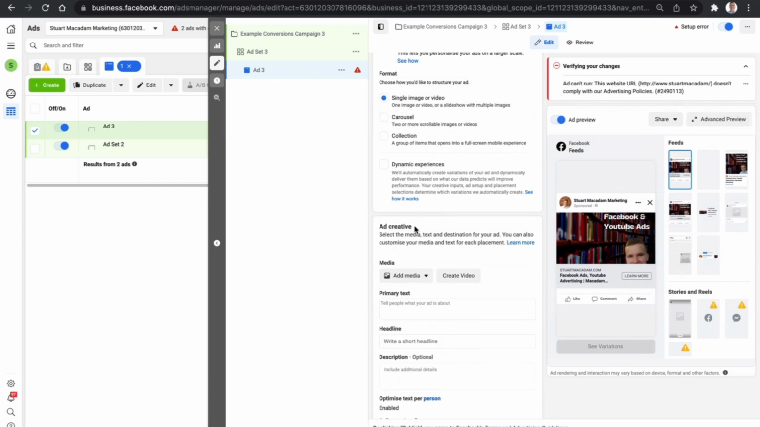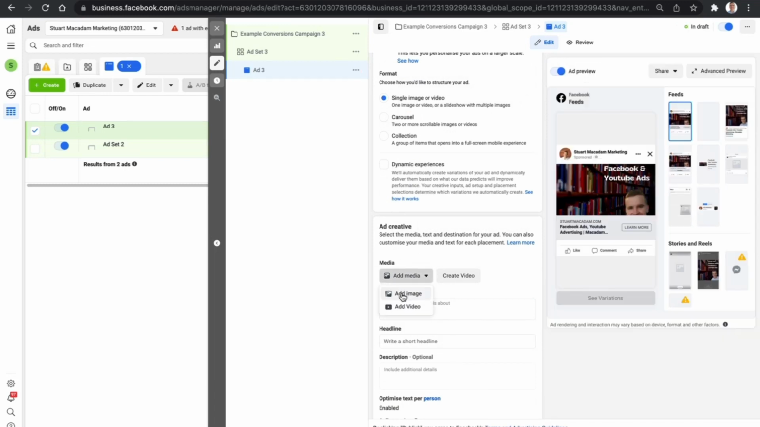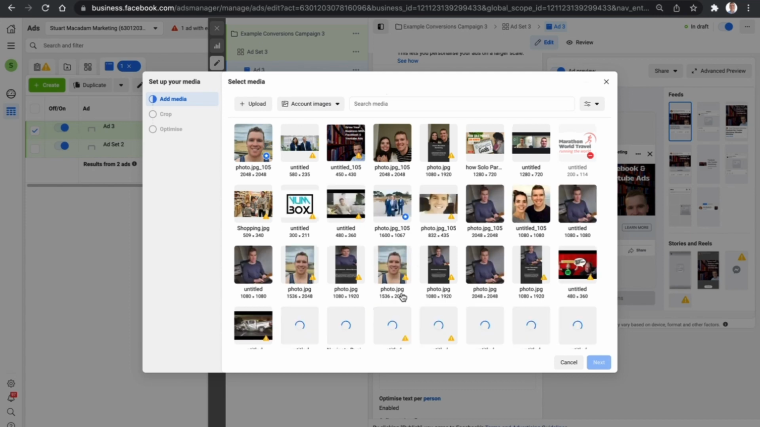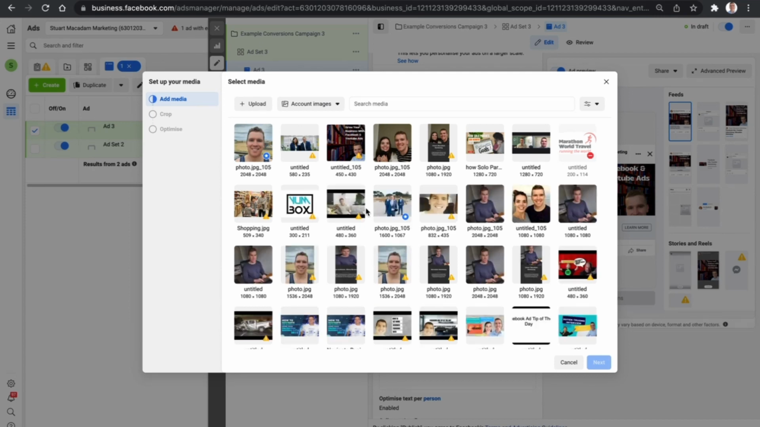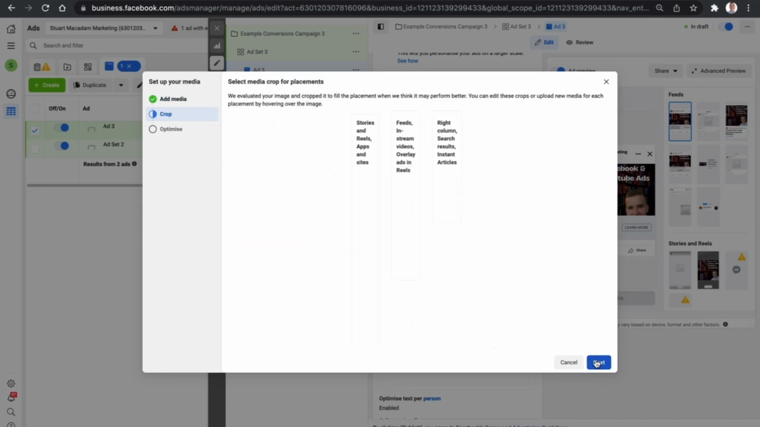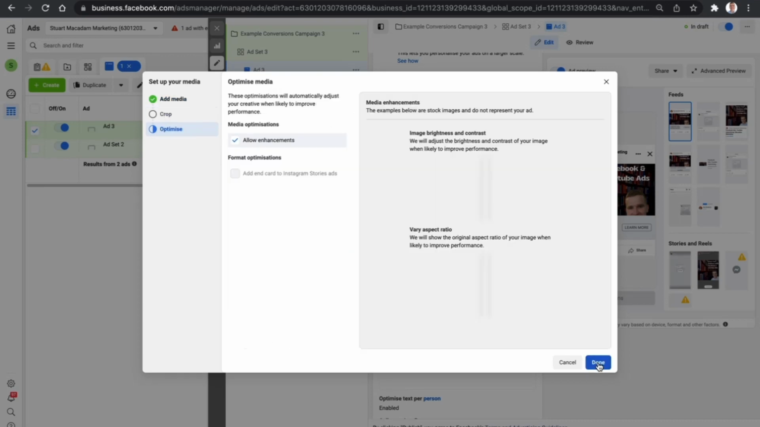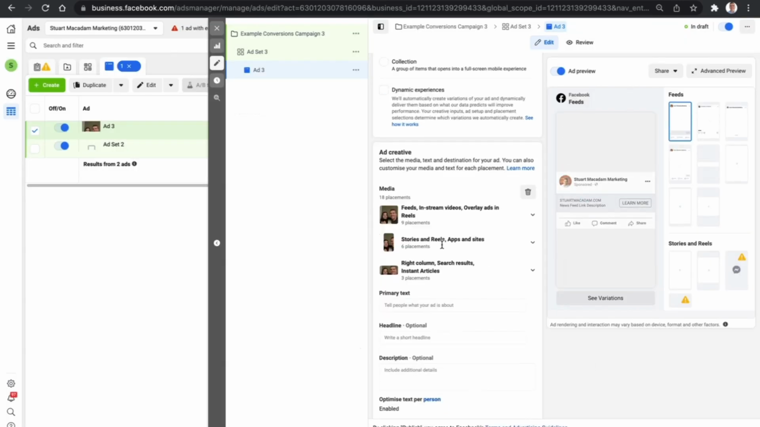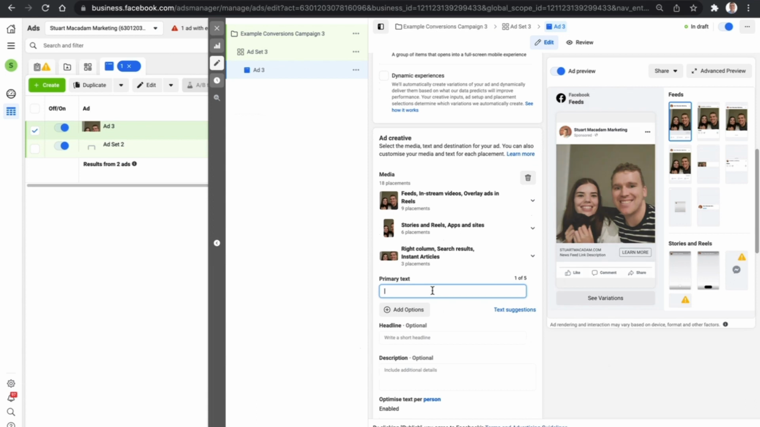It's going to come down to add creative and add the media. And similar to last time, you can choose the image of your choice. However, with this option here, you can only choose one image at a time. So we're just going to select one image out of it. We've got to click through all the next and dones, and we're then going to go with primary text.